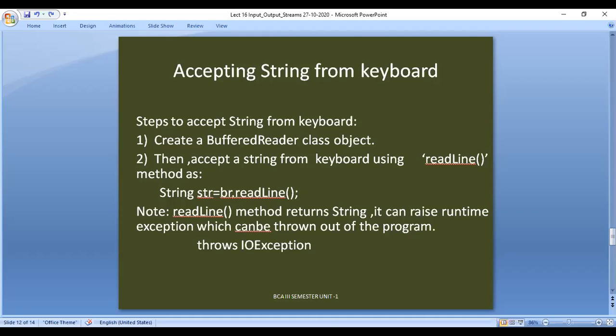There is no typecasting required here because it returns a string itself, because the readLine method accepts a string and also returns a string. There is no typecasting required for this method, but for the read method, we need typecasting. Now you can see here the readLine method returns a string. It can raise a runtime exception. This method also raises an exception.